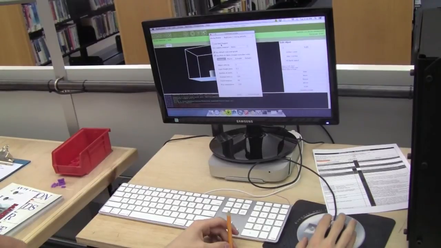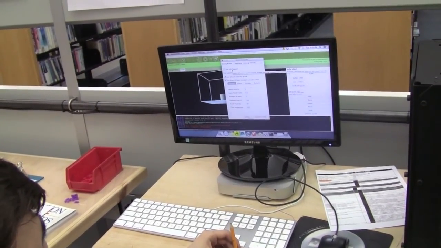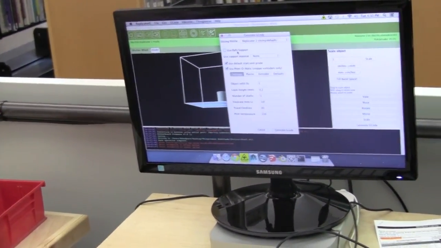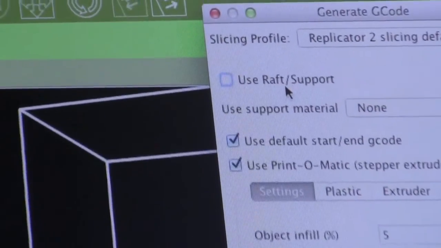So when you use support, generally what I do is I look for ways to maybe rotate the model so that I won't have to use as much support or any support at all. But if I need to, I guess I'll have to use it in order for it to print.